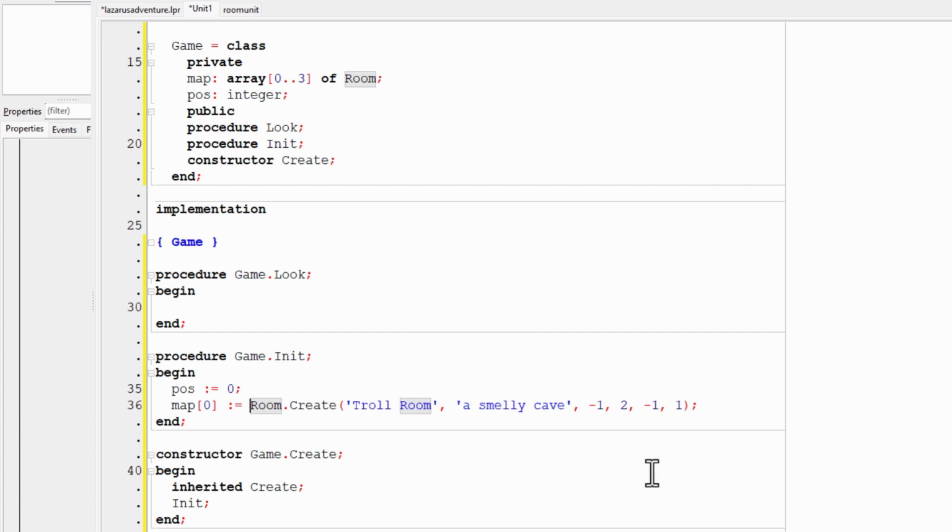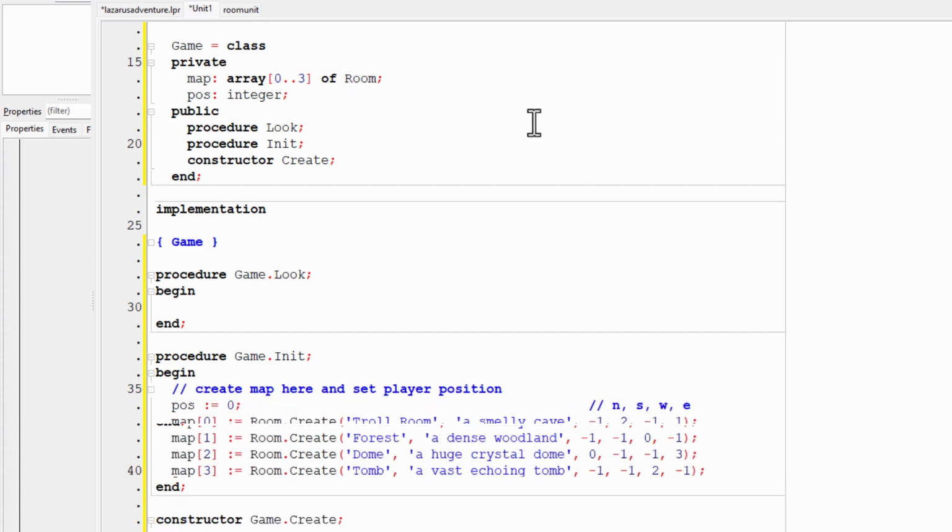Now to save time, I'm going to just fill out the details for the rest of the rooms. Okay, so I've done that now. So I've got 4 rooms at the 4 indexes in the map array, 0, 1, 2, 3. If you want to follow along and you want to add those rooms in your own code, pause the video and do that. And you can see I've also added comments up here so that I can remember which exit each of these numbers represents.